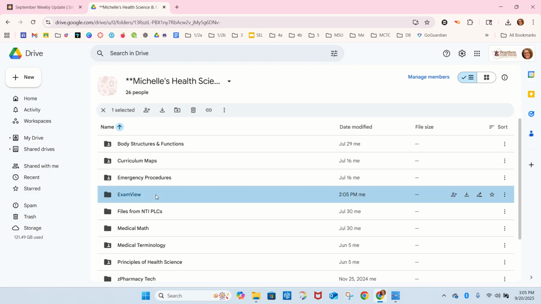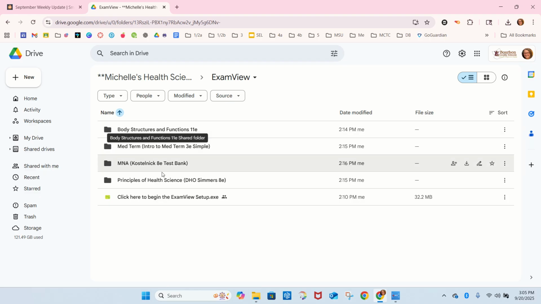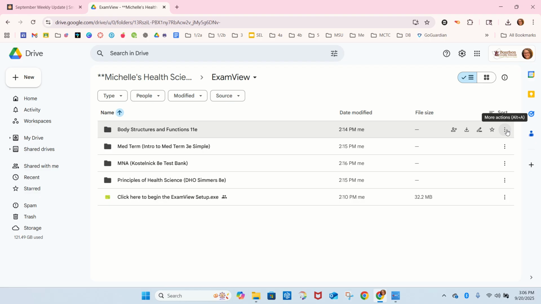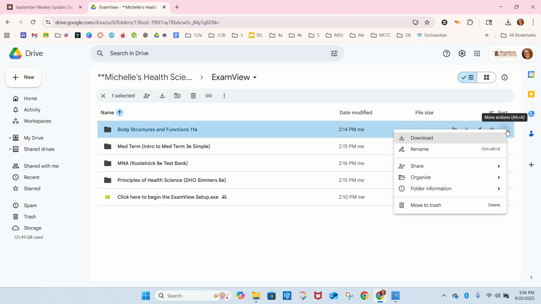So here's the ExamView, right? Here are the test banks. We've already done this part. We're going to do this part. I would just go ahead and download those. Download there, download there, download there, and there. Give it a second, because your laptop may block you from downloading multiple things at once from the Google Drive. You can do it from here as well to download.